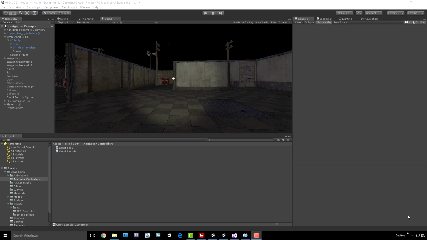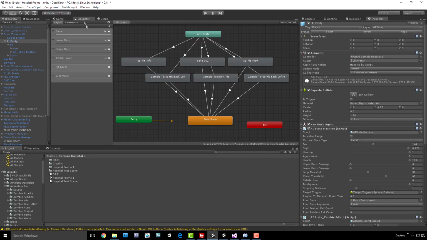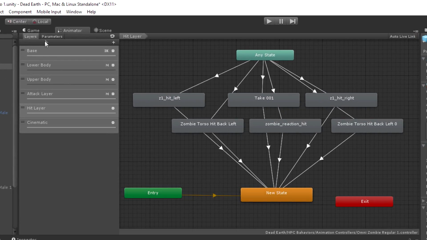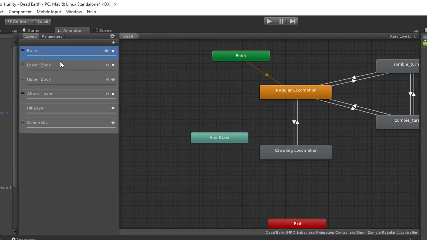So to better explain what we're going to do next, I'm going to switch back just for a moment to the current production version of Dead Earth, and call up OmniZombie Jill's animator. If you look at the animator, and I've got the layers tab selected here, you can see there are several layers created here that we have yet to create in our zombie's animator. We'll get to the lower body and the upper body layers later on when we start implementing the damage. We just have the base layer, the attack layer, and the cinematic layer at the moment.